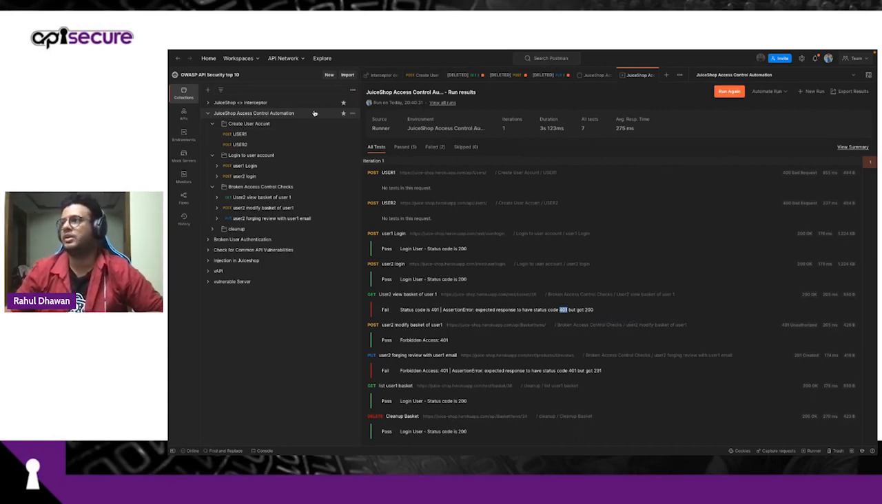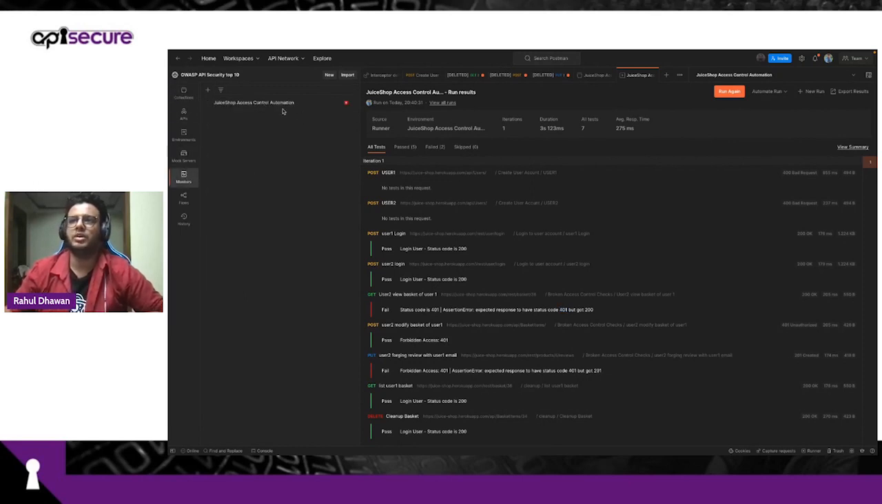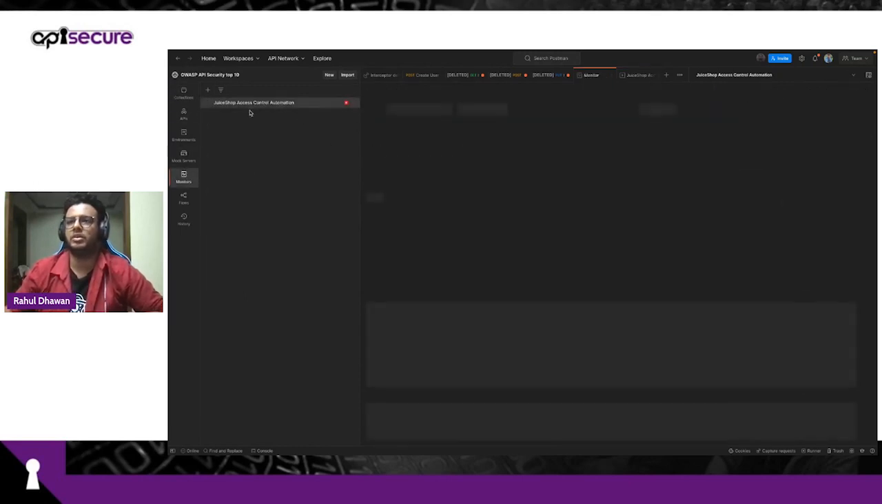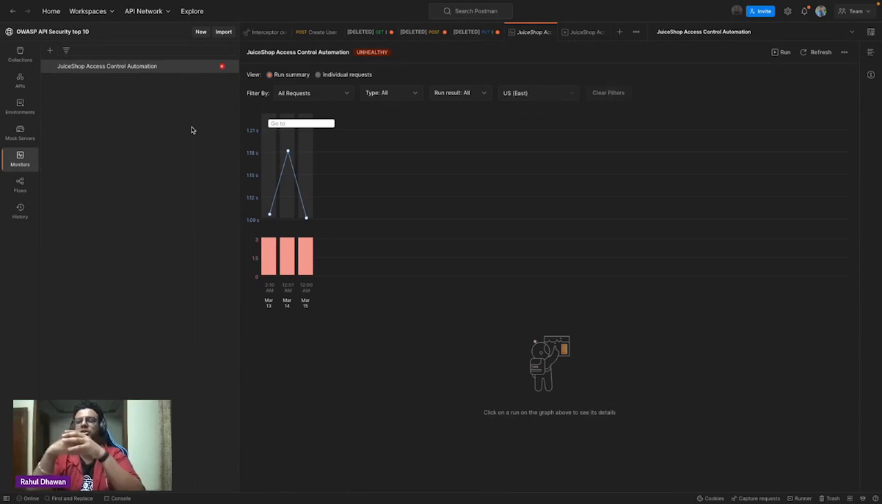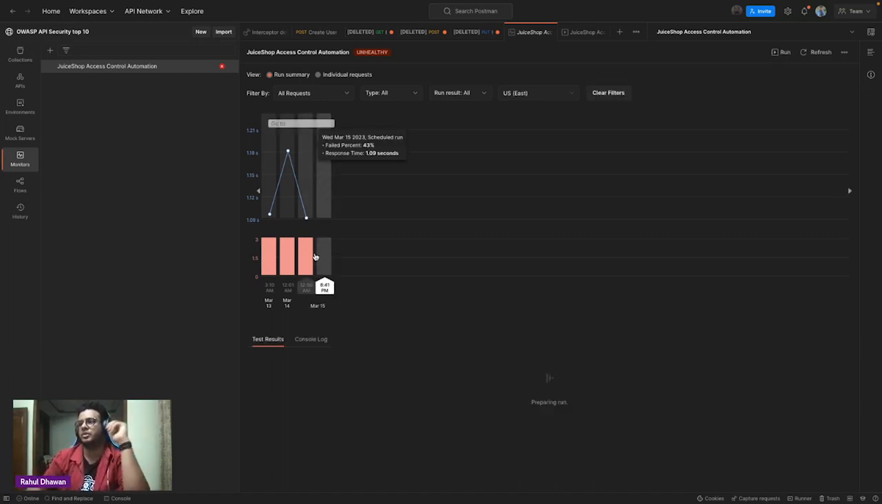And the other way is by creating a monitor out of it. If the developers create a monitor, they can run it at the time of deployment. Whenever they deploy or push anything, they can integrate this monitor into the pipeline so that these tests run and give them very basic checks that your APIs are secure and not vulnerable, at least not vulnerable to IDOR or BOLA attacks. So we'll just have to run this monitor and things should be working perfectly fine for you.